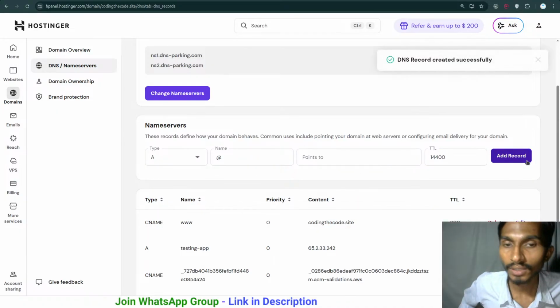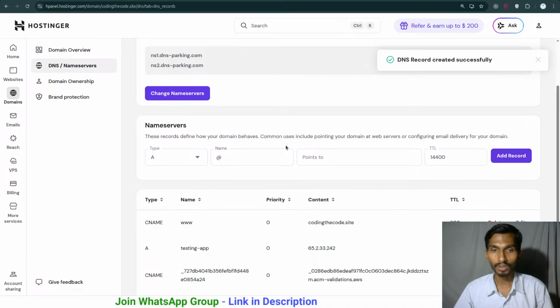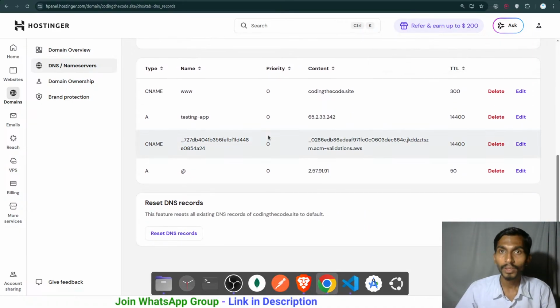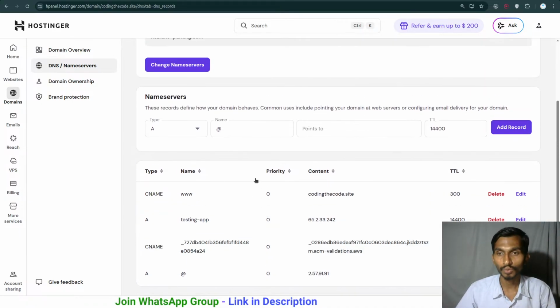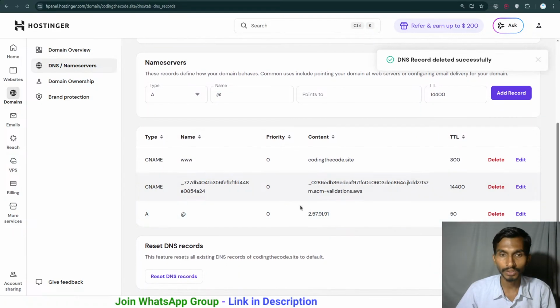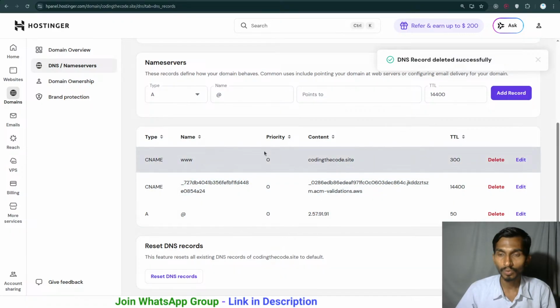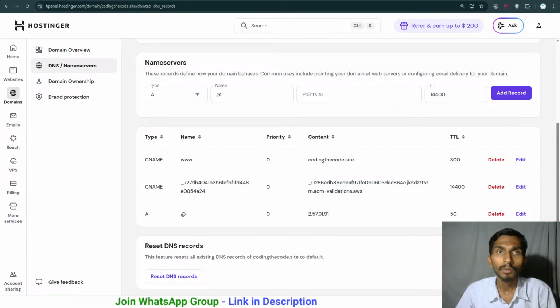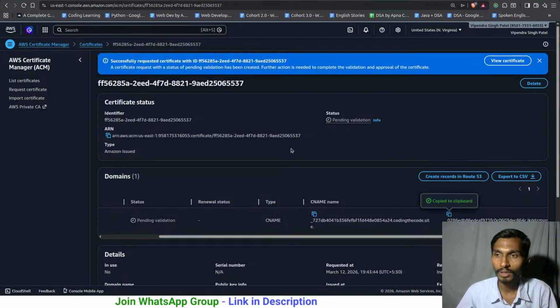And there is very high possibility that it will not work. Why will it not work? You will have to allow many more things, not only this. Testing app, I deployed it and right now it is not needed, so let me delete this. This was just for the testing purpose. I have this CNAME over here, codingthecode.site, www. Okay, this is fine. Coming back to this, let me reload it.